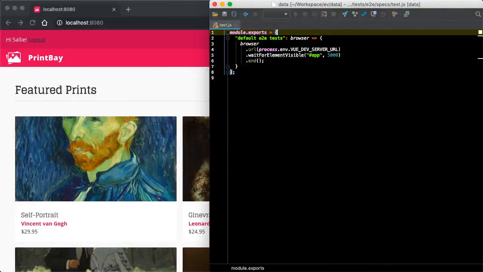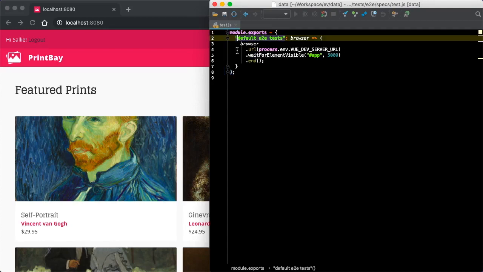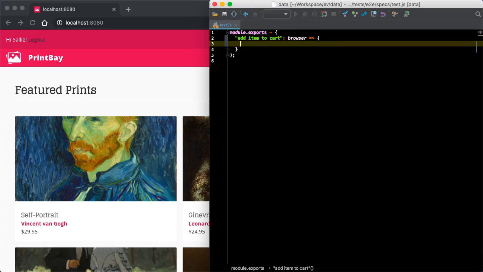Let's start by designing a test that checks if a user can add an item to their cart. We'll continue to use the spec file test.js here, but we're going to delete the existing sanity test and create a new one. The new one will be called add item to cart. And remember, this is a function property, and the function is going to receive an object browser as an argument. And we're going to make that a fat arrow function, and we'll just leave the body empty for the moment.